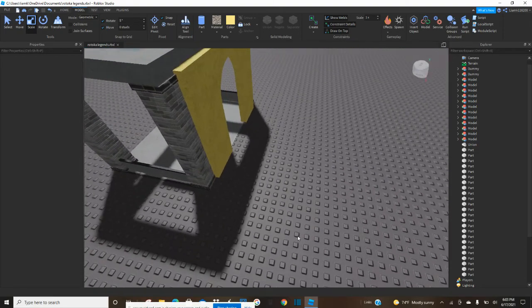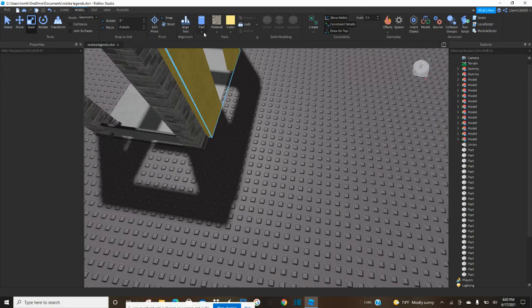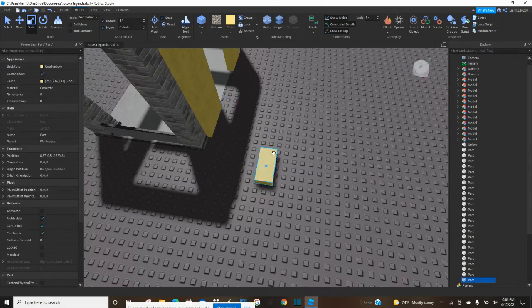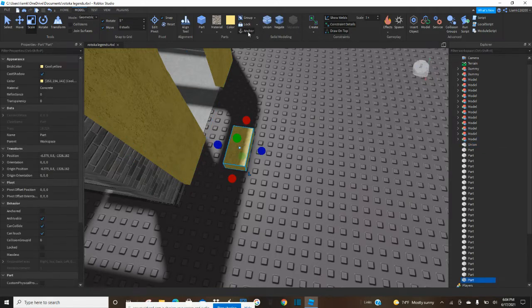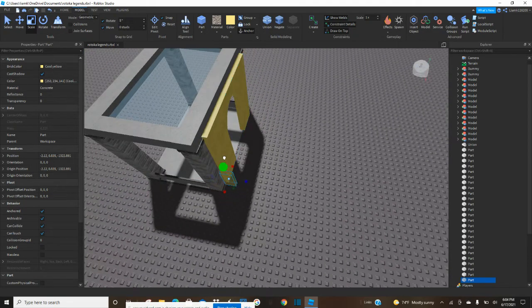So now we have that. Now we can move on to the walls. Remember to anchor it. That one's already anchored. This one needs to be anchored. Okay. So now we don't want a super thick wall, but we need it thick enough so that some people tend to exploit games and destroy walls. The thicker they are, the harder to break. So we just need to make it thick enough, not too thin.